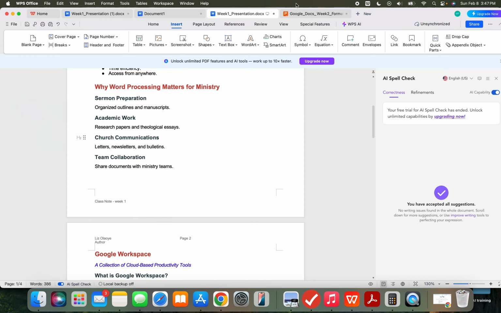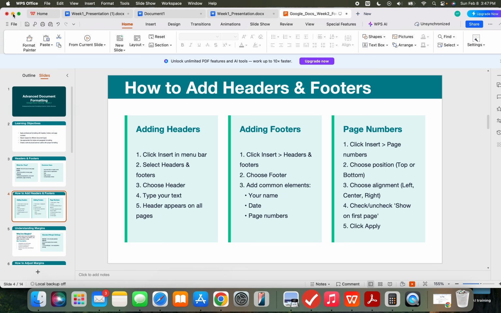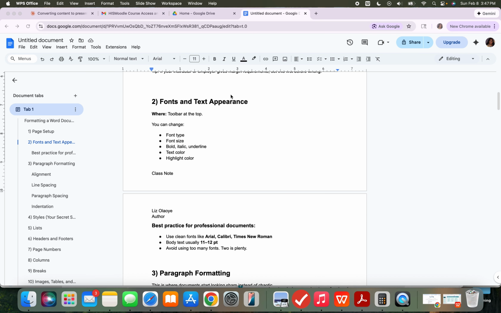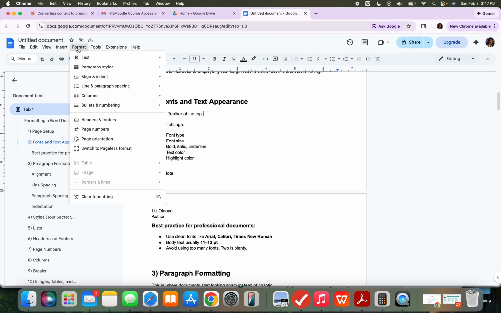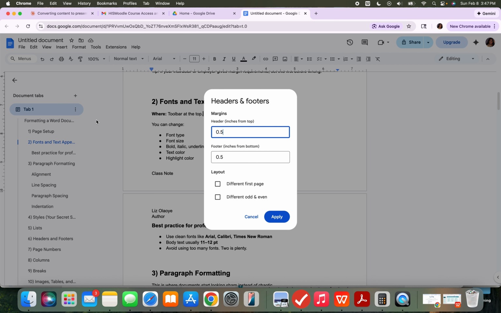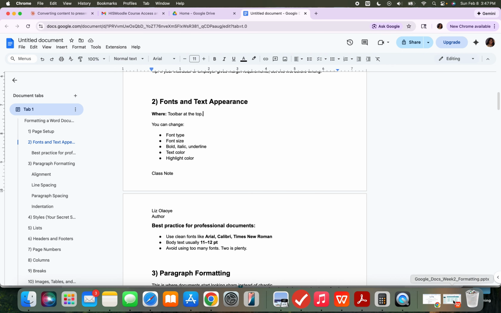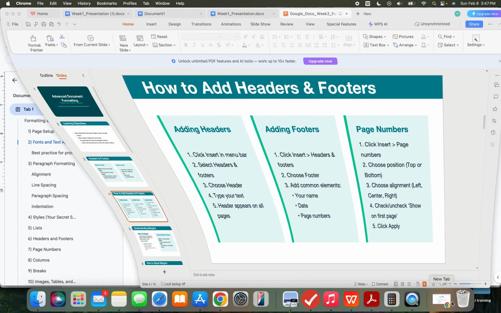If you are using Google Docs, let's try that. You go to Format, then Header and footer, right here. You can choose the inches you want, if you want 0.5 or 1 inch. You can also click Different first page, or Different odd and even, and you click Apply for Google Docs.